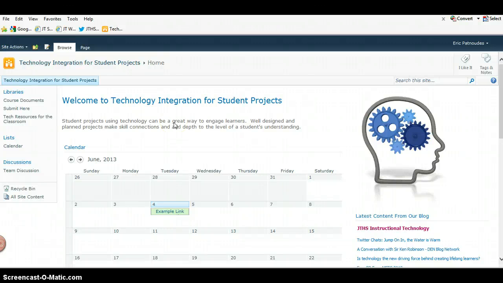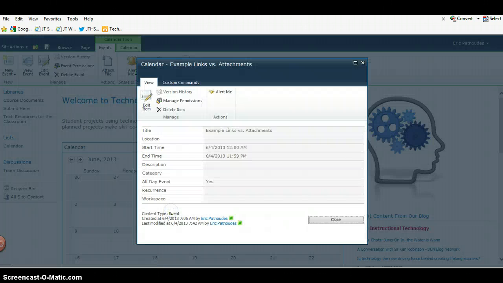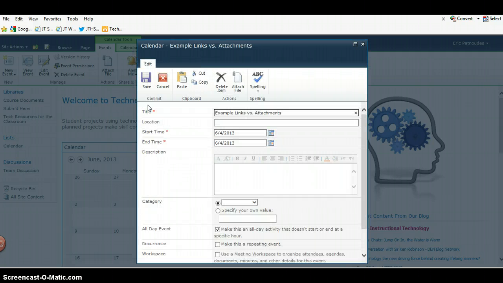So this video is a quick look at the difference between attaching documents on the calendar event versus adding links to a document from a document library. So the first example we'll show is how to attach a document to a calendar event.